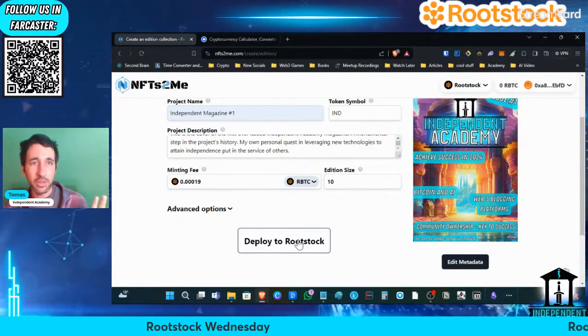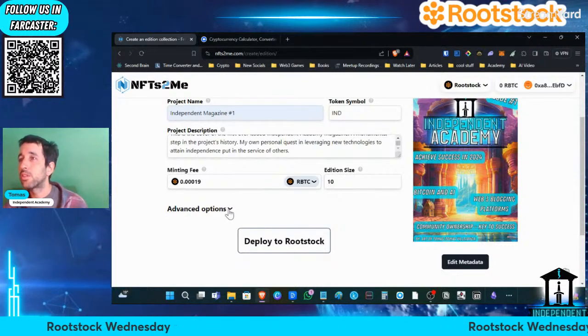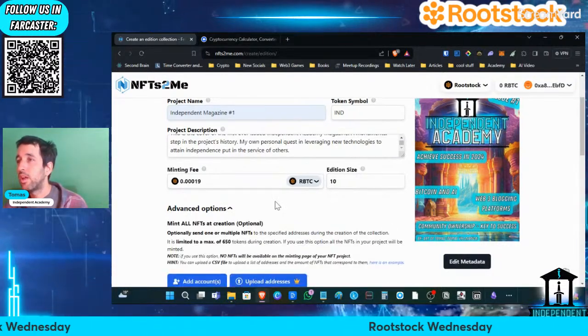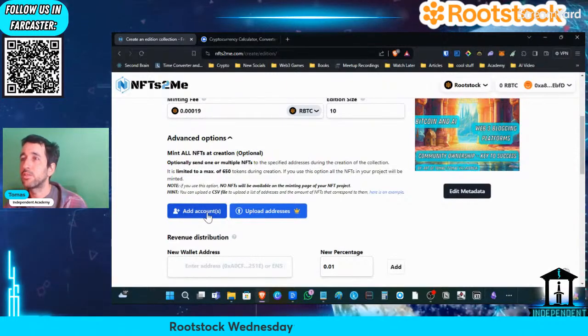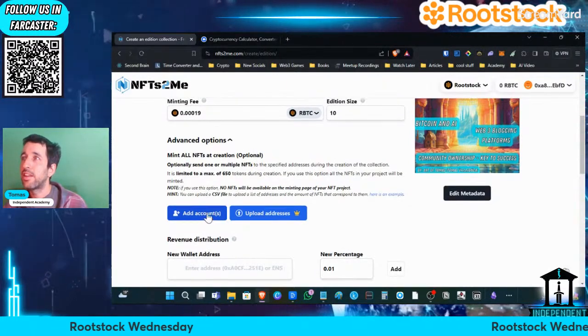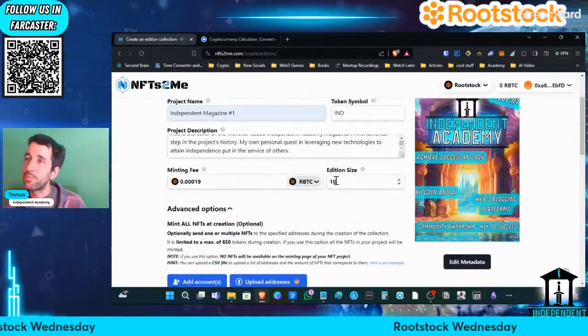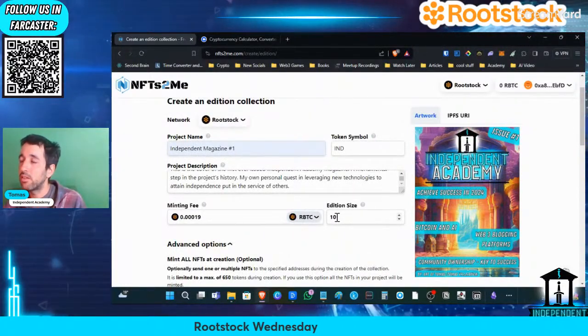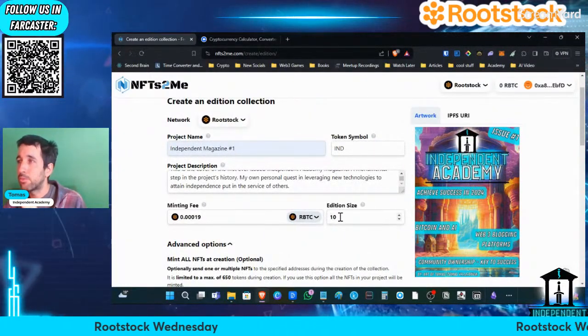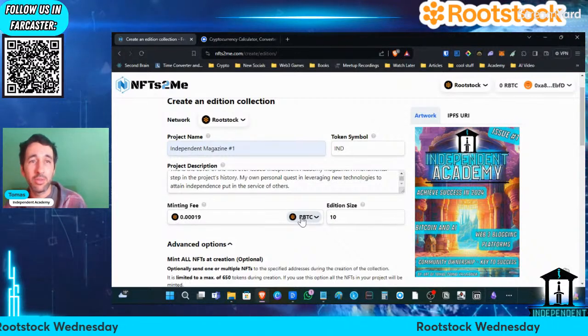Super easy, super straightforward. But what I'm going to do is click on advanced options, and I'm going to add an account, right? Because if I mint it like this, people are going to be able to go into my landing page, and they're going to be able to mint the magazines, which is great.